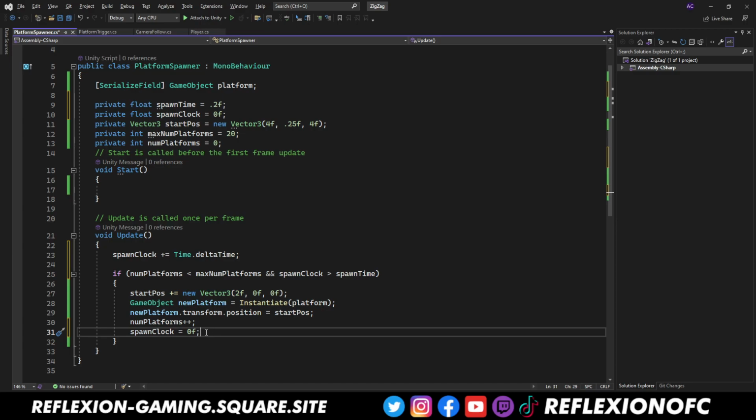But yes, we do need to reset the spawn clock. Not only increase the number of platforms, but reset the spawn clock. Otherwise, spawn clock will always be greater than spawn time. And then once the first 0.2 of a second has passed, it'll just create a wall. Yeah. Okay, so we reset the clock.